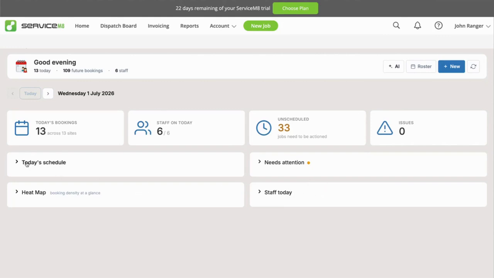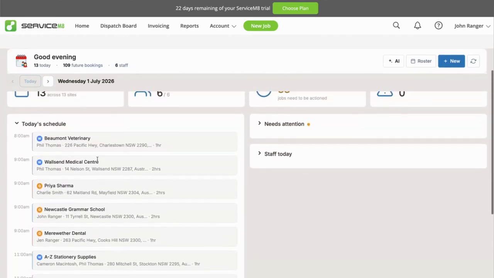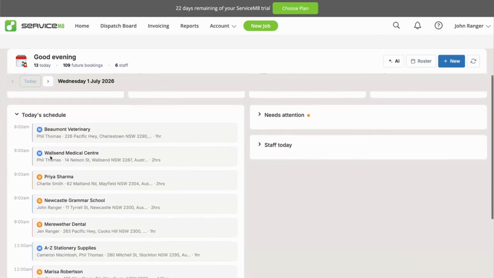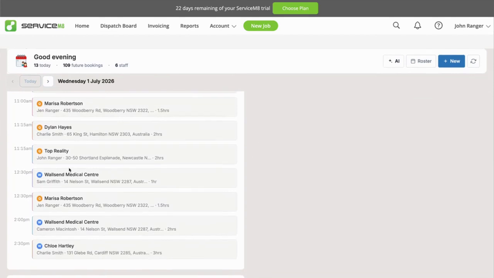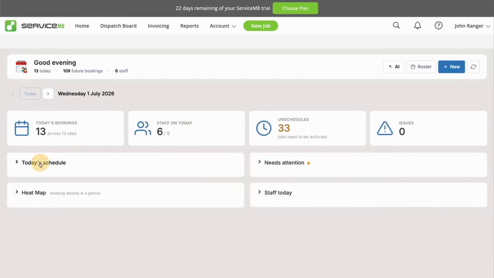Now we can simply open by clicking on it, by expanding it. We can expand these one by one, or you can just click on here, which will also open up the corresponding section. So if I click on today's bookings, it will open up today's schedule. And we can see today's schedule, all the different bookings that have been made against different jobs for different customers throughout the course of the day. So that's what today's schedule does.